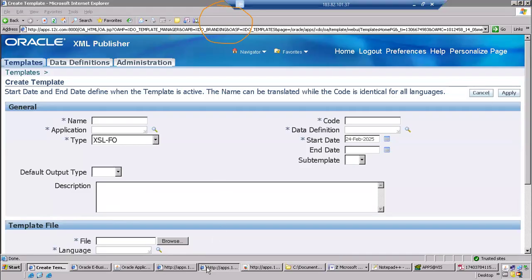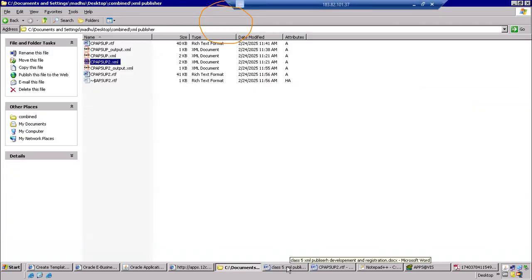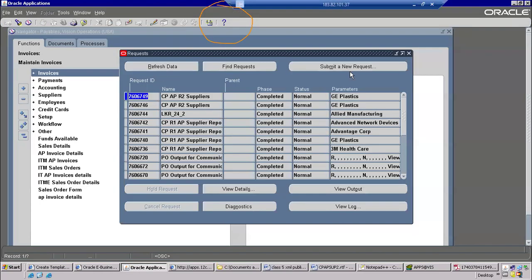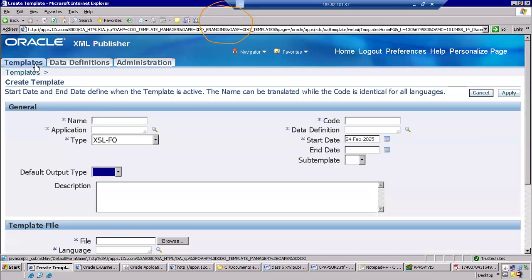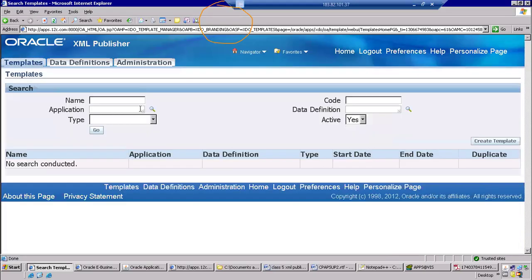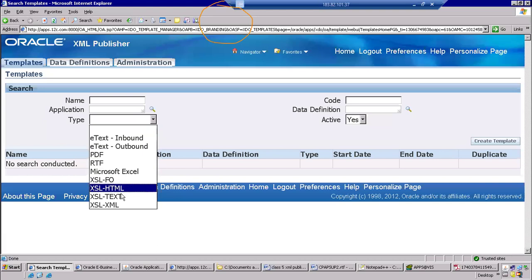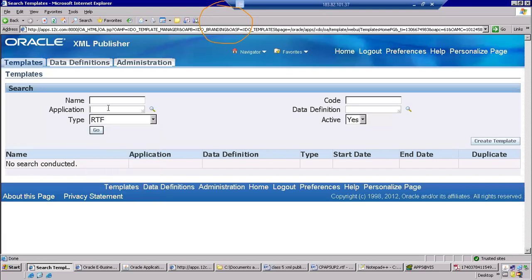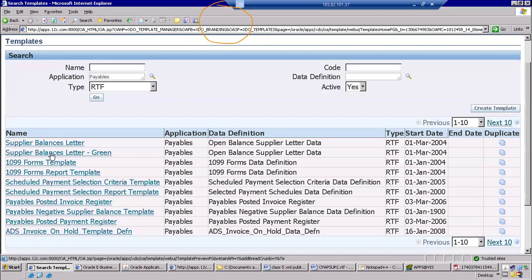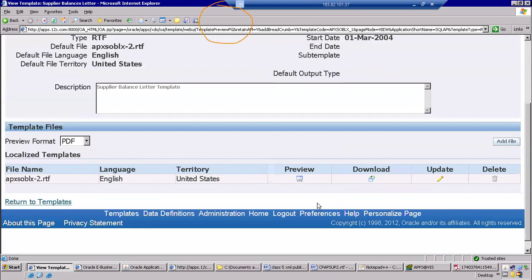So this is the way we can design XML publisher, but there are a lot of concepts. Okay, how to design a layout. I'll show you one output. Go to templates. Payable RTF templates. Any module, I'm using payables. Any report, let's say this report, balancing letter, balances.